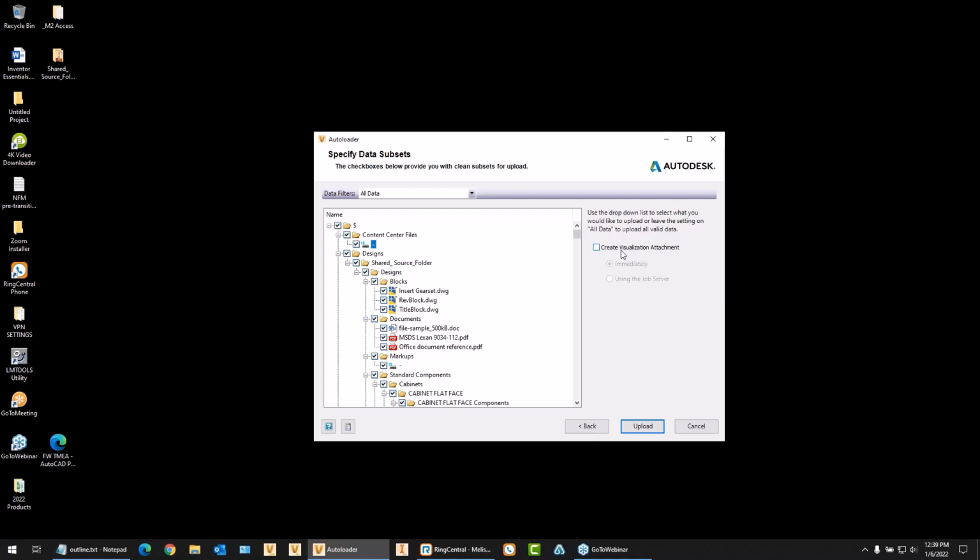It does take some time. It's a separate process. And so in our case here today for the demonstration, I won't be creating those visualization files on upload. They can be added or generated after the fact once you've got those documents in Vault. But know that that's something that you could be doing.